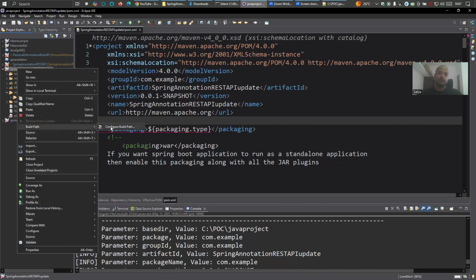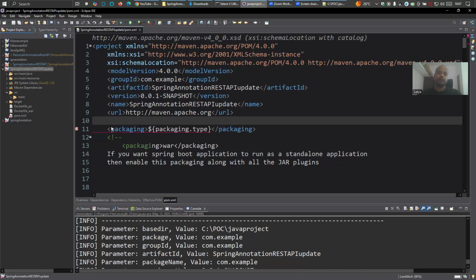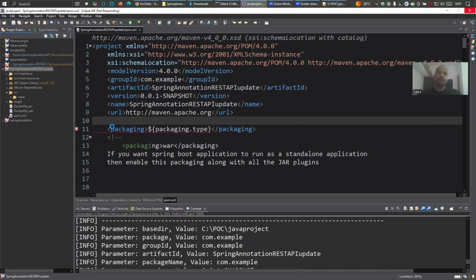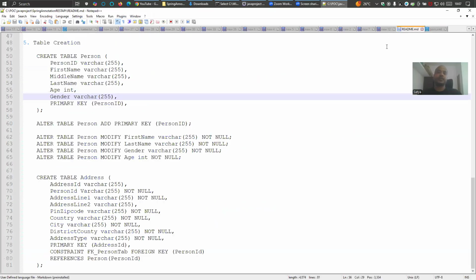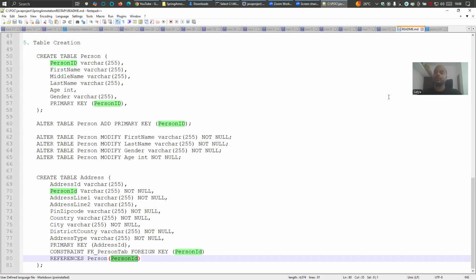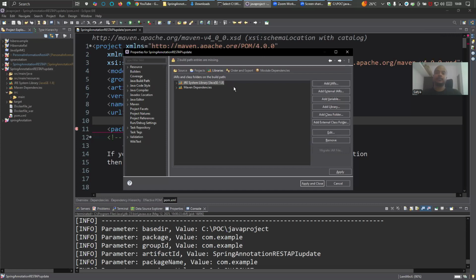Build path and then configure build path. Until Eclipse finishes setting up, I will show you this readme file. I've added the table creation script here in the readme file. This is the table creation. The foreign key constraint is your person ID. This is what I have shown you. Yes, that's the table and the readme file I have shown you.